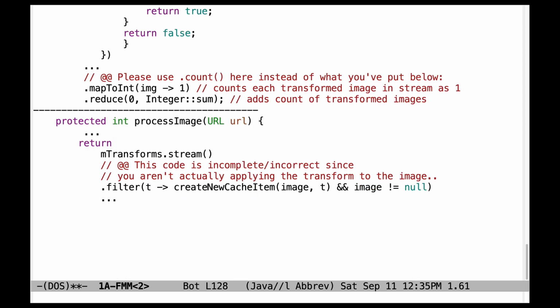And then let's see, this looks like the final mistake that I saw that a couple people had problems with. This code is incomplete and therefore incorrect since the transform is actually not being applied to the image. So we're creating a new image if it's not already cached, but then we're not transforming it. So as a result, the results of the program won't be what are expected. So make sure that you apply the transform in the appropriate way. So those are the frequently made mistakes that I found for assignment 1A.